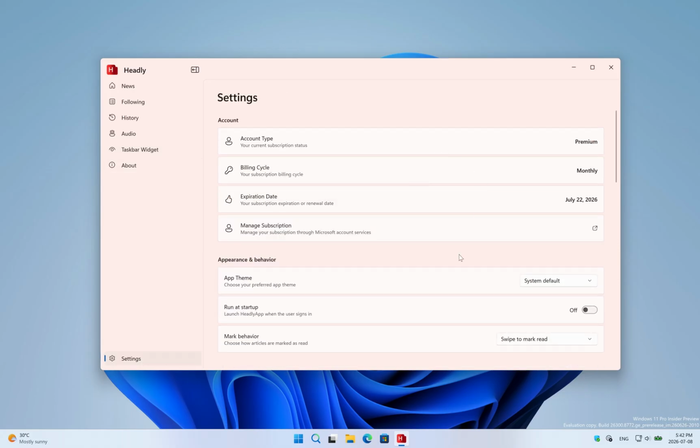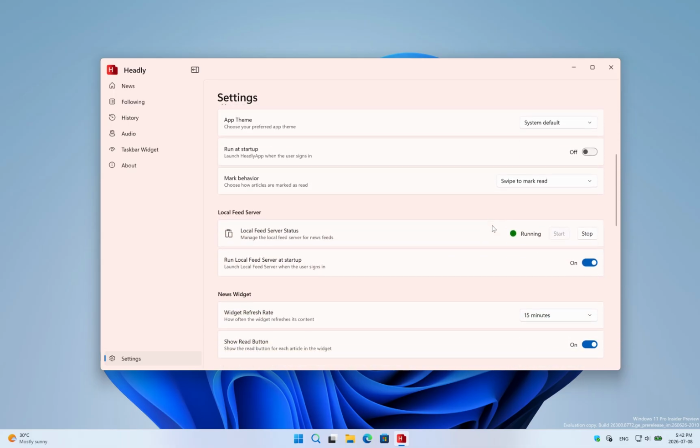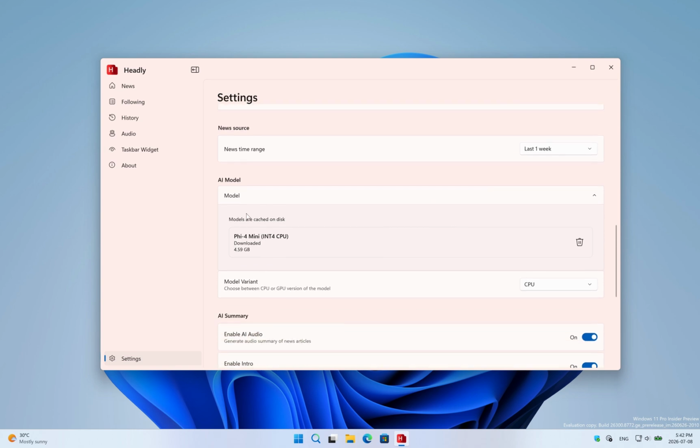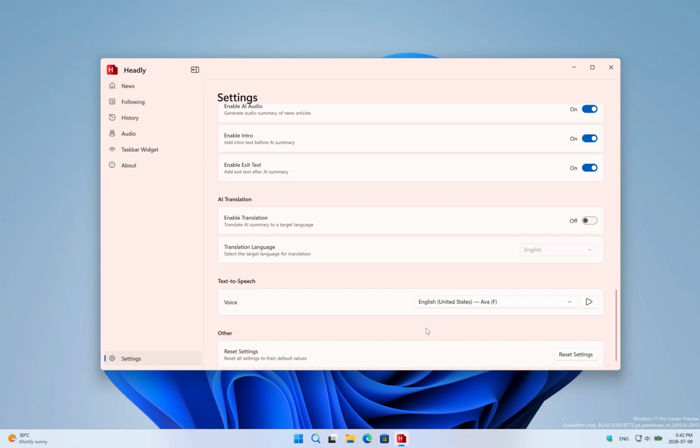Now let's take a look at the settings page, where you can customize Headley to match your preferences. From here, you can manage your account, system settings, the time range of news you want to see, your AI model, AI voice, languages, widget settings, and much more.